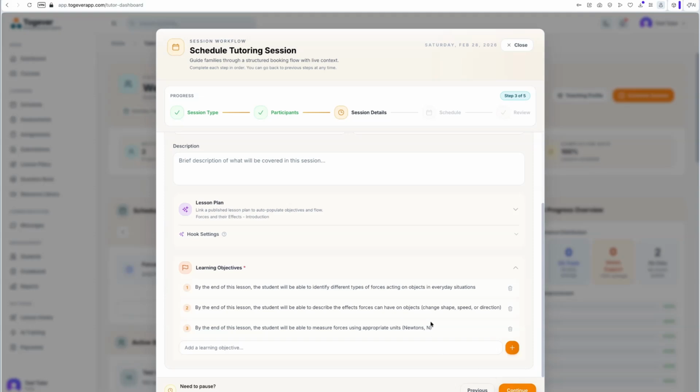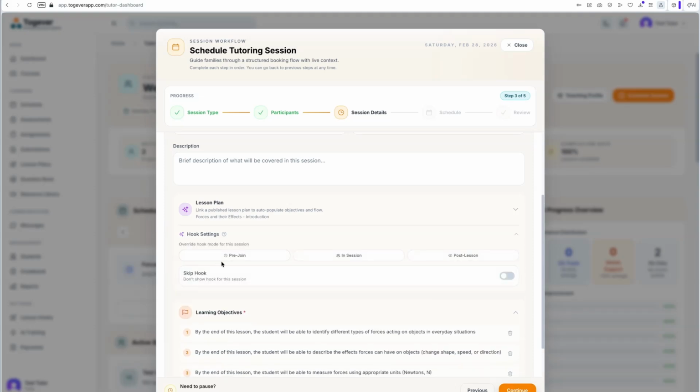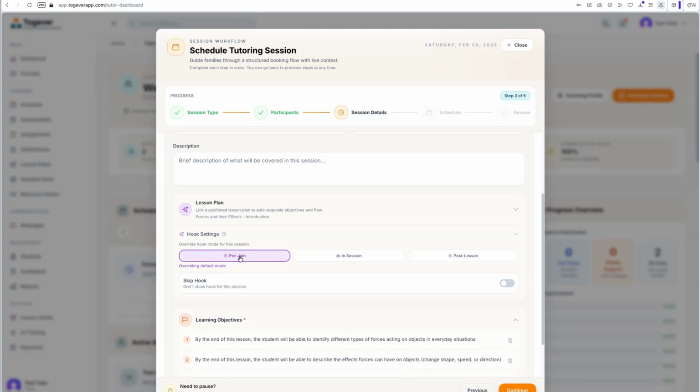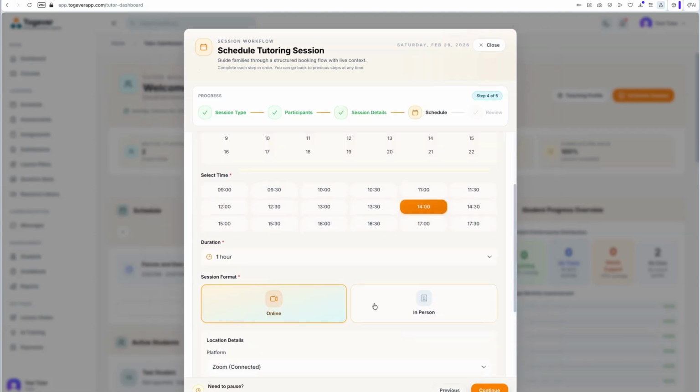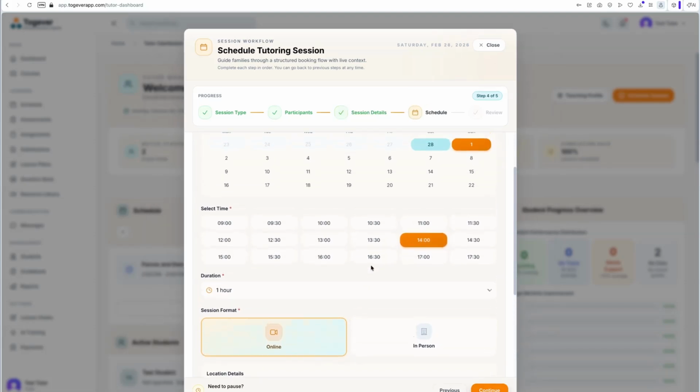Click to expand the hook settings section. Enable the skip hook toggle by clicking on it. This allows the student to bypass the introductory hook activities for this session. When you're ready to proceed, click the Continue button. Let's move to the next step, which is to set the date and time for this session.